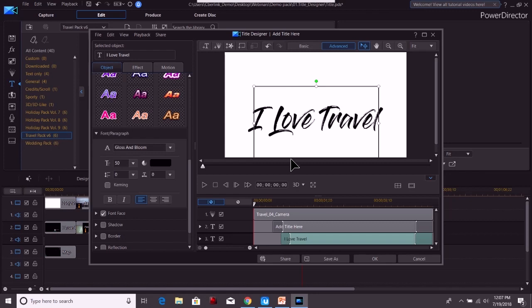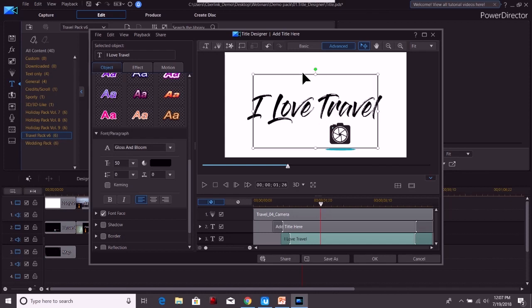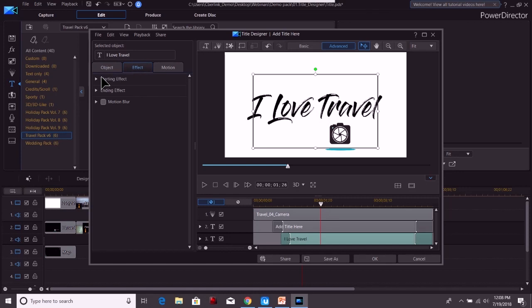So I have a camera icon that I know is in here somewhere. Let me see where the camera is. There it is. So I want to move this guy up above the camera. Okay, all that's looking good so far.